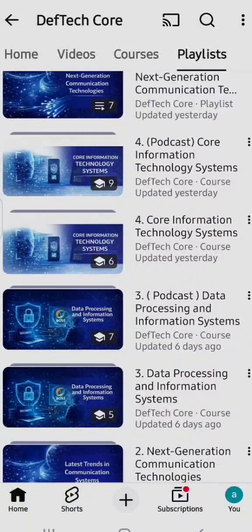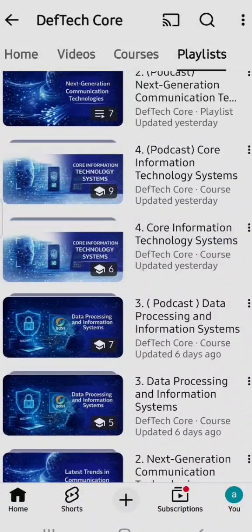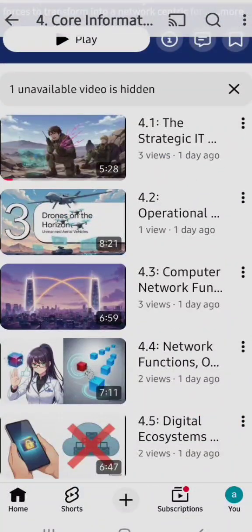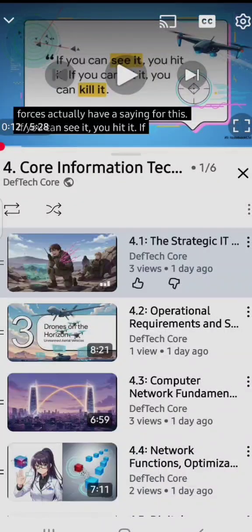Now you can see for every chapter there are 2 types of playlist. One is podcast, here you can see, and the other one is the normal video playlist. So once you go into any of the playlists, you will see the chapter is divided into subchapters, and with each chapter there is an associated learning resource which is given in the link.